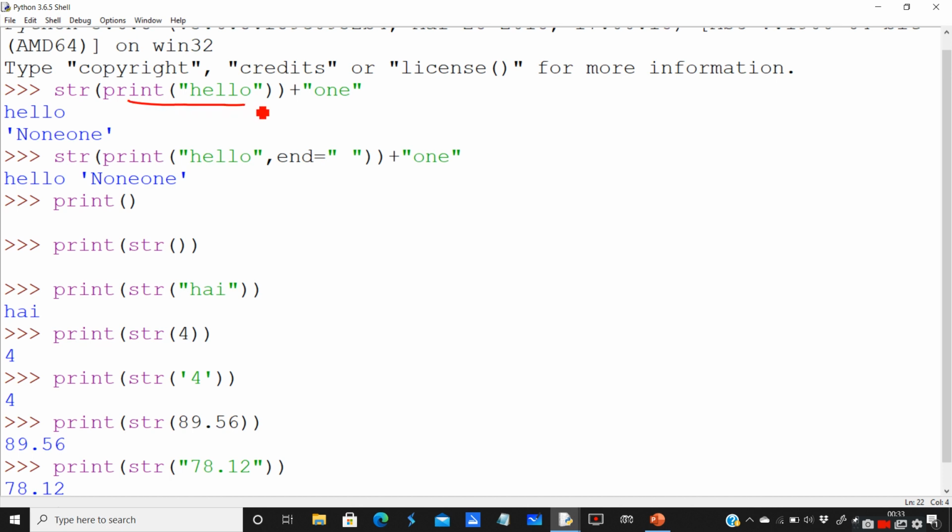Now see here, first we will take the bracket. So what is inside the bracket? Print hello. Hello will be printed. Now when print is inside the string function, if print function is coming, none will be there. Along with that none, we will add the 1. So we'll get the result like this, none 1.